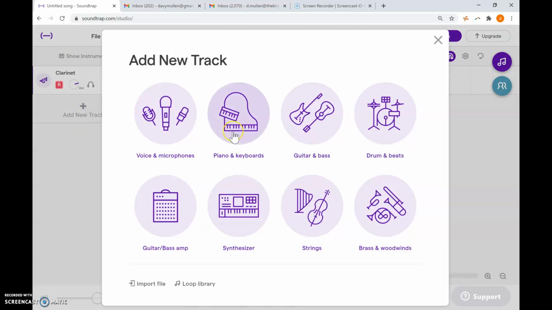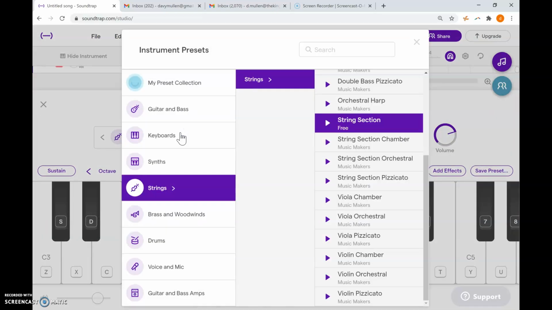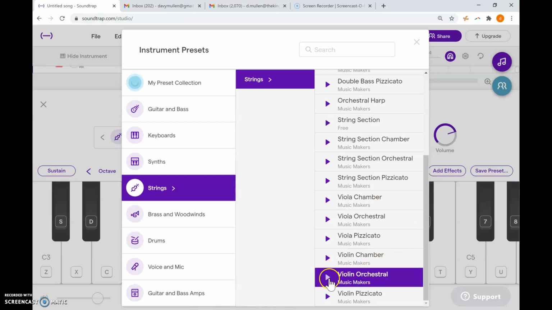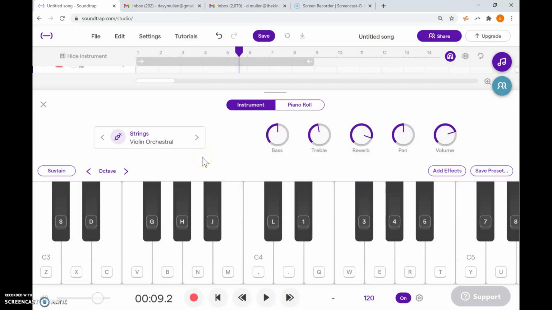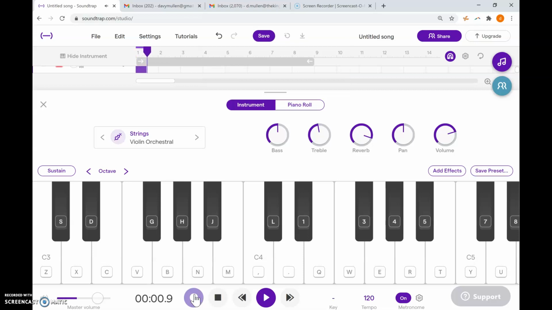Then we're going to add a track. The next instrument is violin, which is obviously in the strings family. It's down the string sections there, but we'll just change it to violin. Violin orchestral. Just after the clarinet has played its long notes, it goes into violin playing its long notes here. I'm not sure why I don't see this, so I'm going to go back a little bit here. Okay, here we go. Violin comes in now.